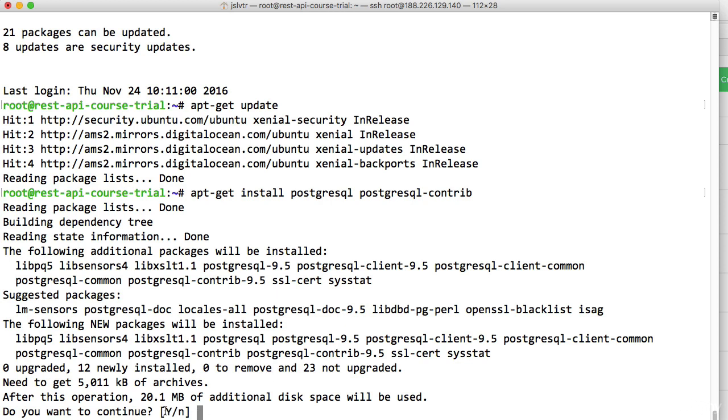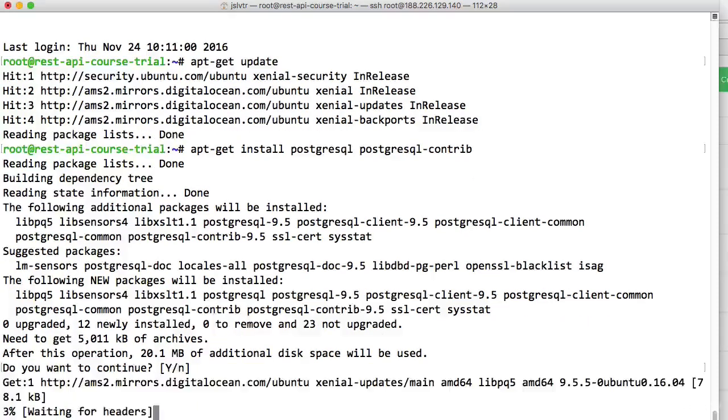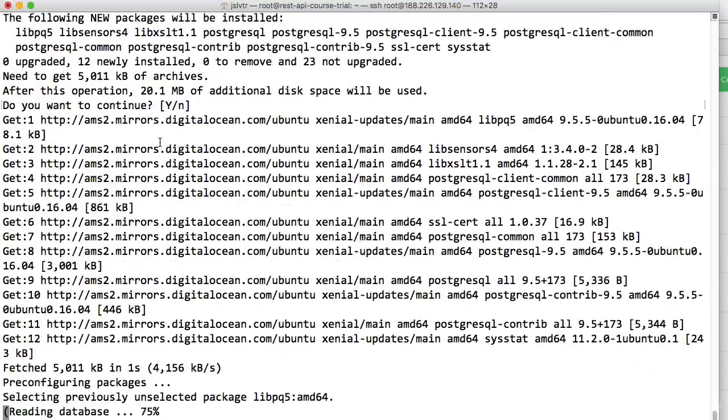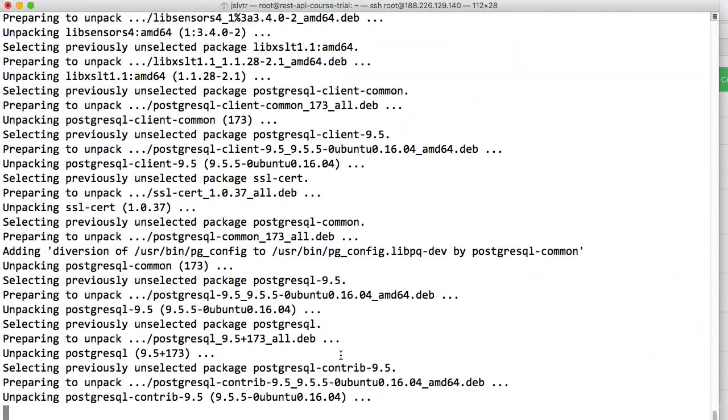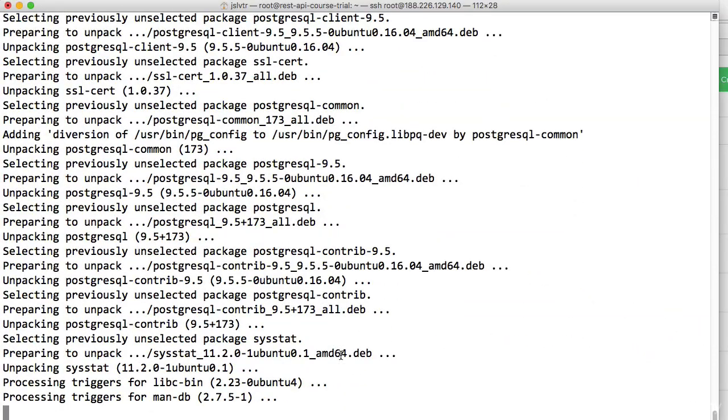In Unix, whenever you are asked a question, there may be a capital letter and a lowercase letter. The uppercase letter is the default. So if we just press enter, that is the same as if we typed Y. So we can just press enter and that accepts the default because that's the uppercase letter up there. And then it's installing all of the stuff. Okay.